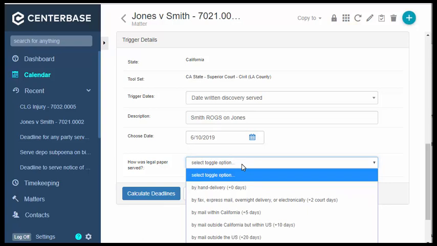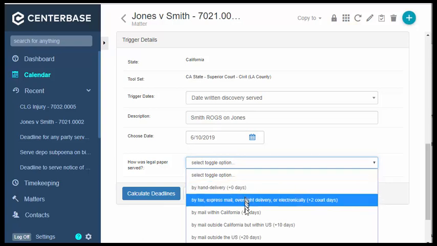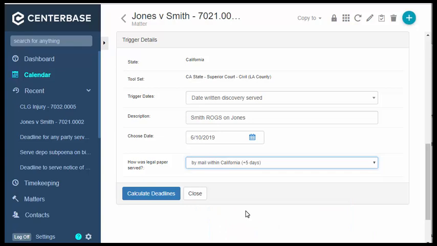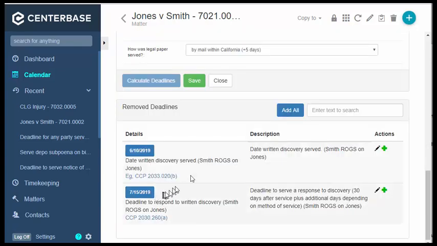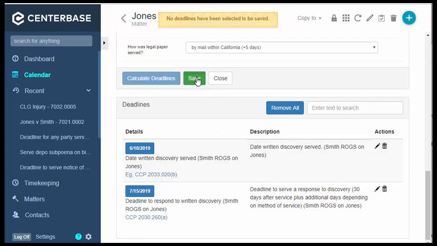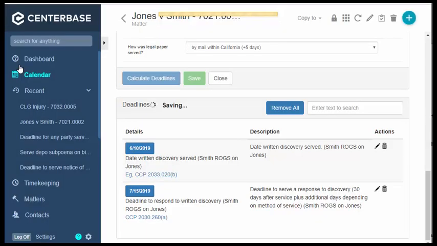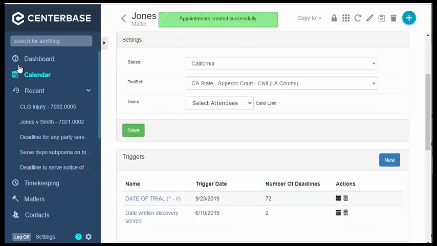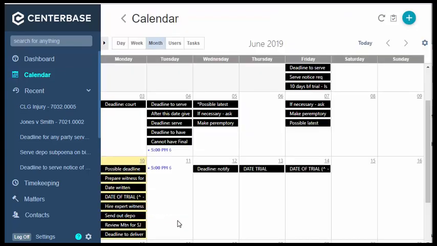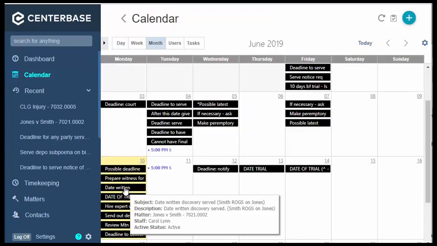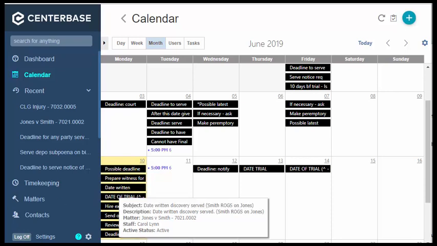And then we will choose the method in which the papers or the interrogatories were served by mail within California. And now we can calculate our deadlines. And when we click Save, this adds those entries to the calendar. And here we can see the deadlines that were generated and added to the calendar. Smith Roggs.